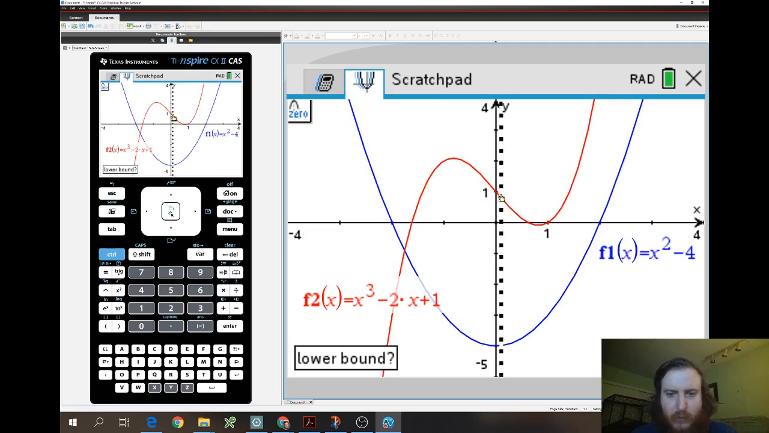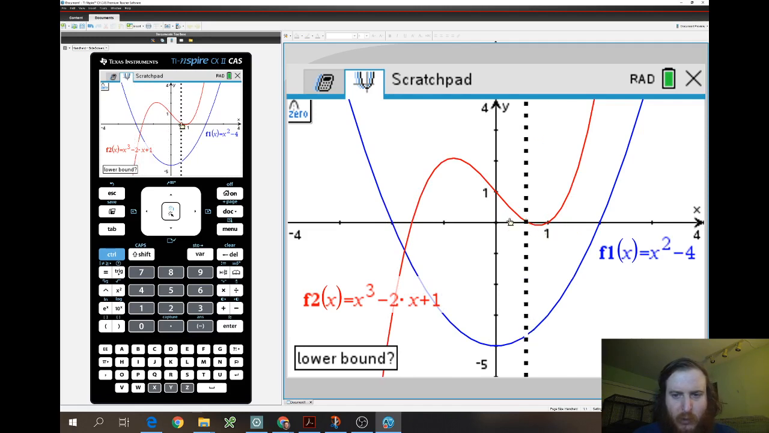I'm going to pick F2. Now it's going to say the lower bound. The lower bound means go to the left of the 0 you want, right? There are 3 zeros here. So if I wanted this 0, I'm going to need to go to the left of it. If I wanted this 0, I'm going to need to go to the left of it.